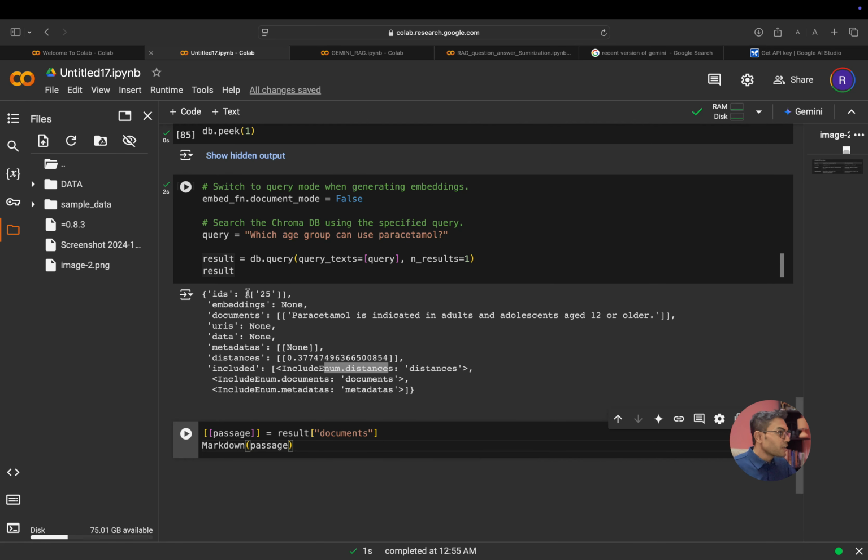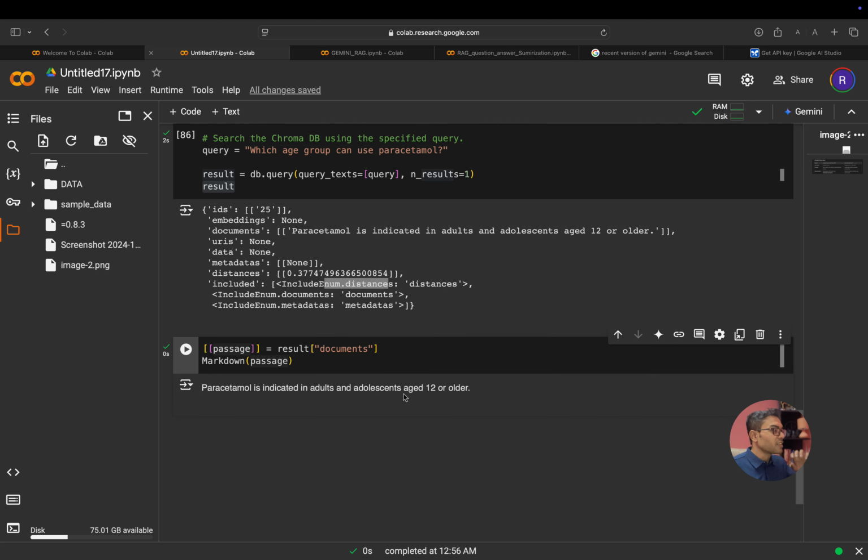So what I'm saying here, the results that it has, right? From here, I'm just taking the documents and putting them into the passage, and this is where the markdown comes in. If you remember from IPython, I have brought this class, Markdown. So this is where it is going to give me a clear passage. So paracetamol is indicated in that percentage. So what it is actually printing is this part only.